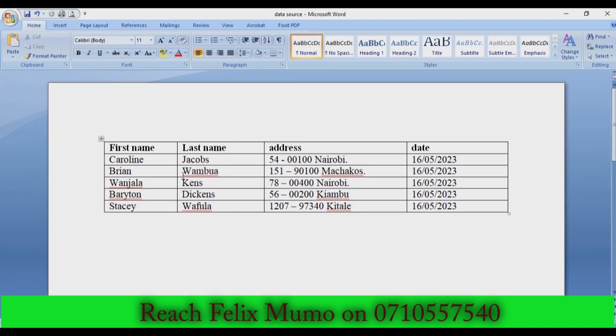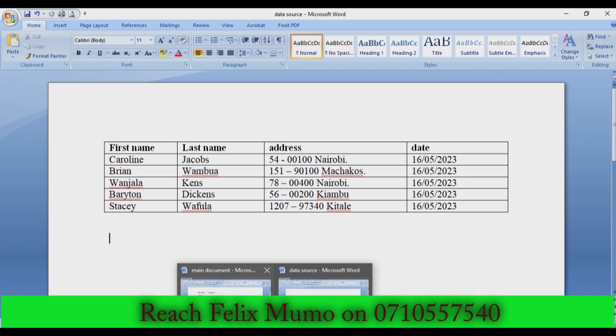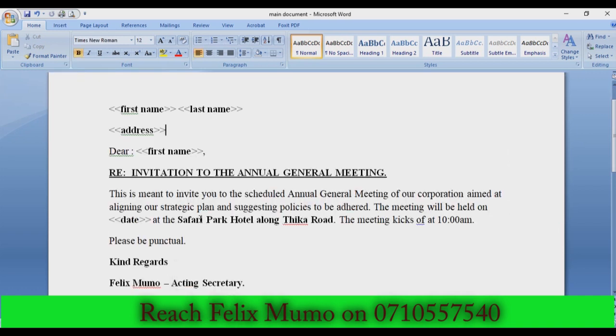So for you to use mail merge, you will need two documents as your input. One is the main document, and number two is the data source. The main document is a document that contains the text that will be sent to all the recipients. Data source is a list of information about the recipients, such as their names, addresses, email addresses, and also their phone numbers.